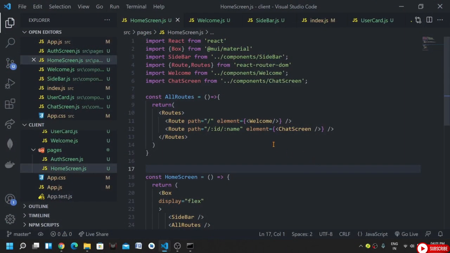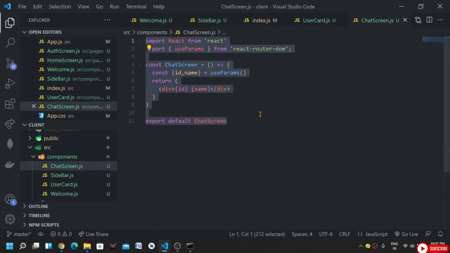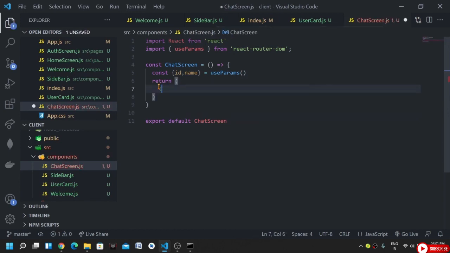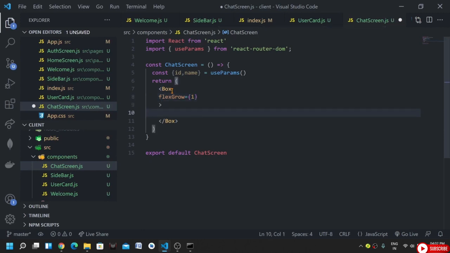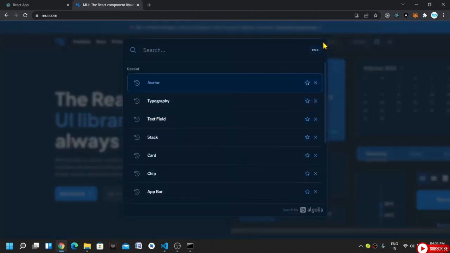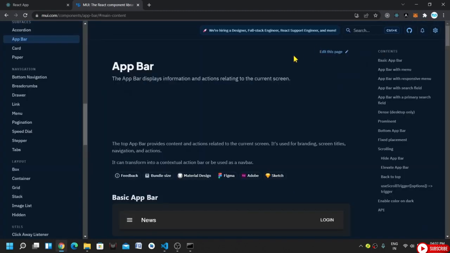All right, so now let's start working on the chat screen. Okay, so let me open my chat screen component. Beautiful. So first of all, we can use a Box component on the root level. Inside this box, let's give it flex grow 1 so that it can take the entire available space. Okay, and then we will have an app bar here. In Material UI we have a component that is AppBar.